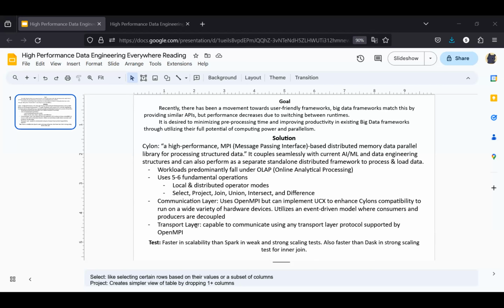Also mentioned by Aaron was the communication layer, which uses Open MPI or UCX to enhance Cylon's ability to run on multiple hardware devices. And then the transport layer, which can communicate with any other transport layer supported by OpenMPI, for example, TCP. In the graph, I have the paper pulled up here, but basically it's faster than Spark in both weak and strong scaling tests, and faster than Dask in strong scaling tests for inner join. And that's pretty much it.